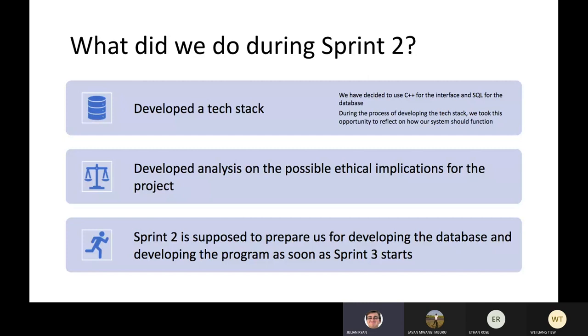During Sprint 2, we've gone into further detail to try and prepare for implementing the solution. The tech stack was discussed during Sprint 1, however, we had to make sure we knew how to implement our solution. For our application, we're going to be using C++, and for our database, we are going to be using SQL. Ethan will explain the control flow in just a moment. He'll explain what's going on.